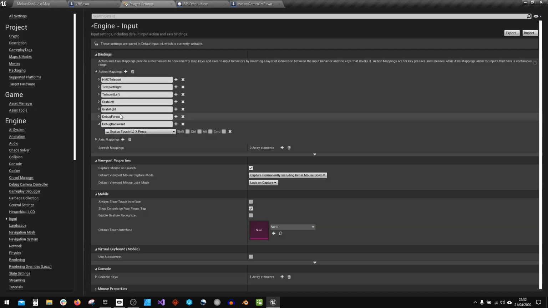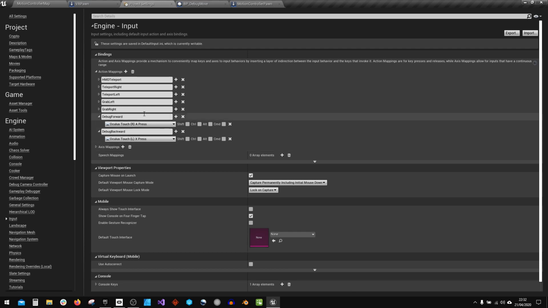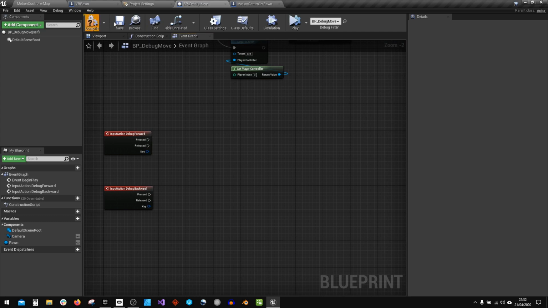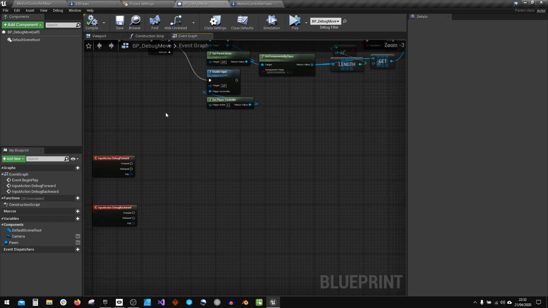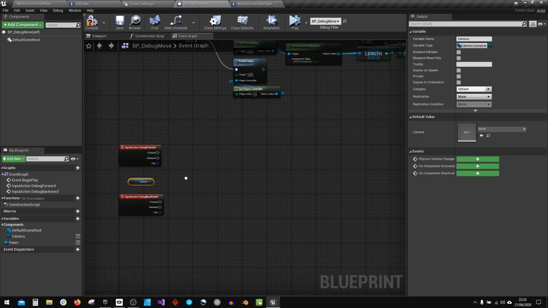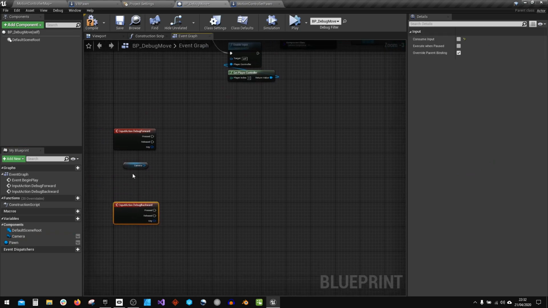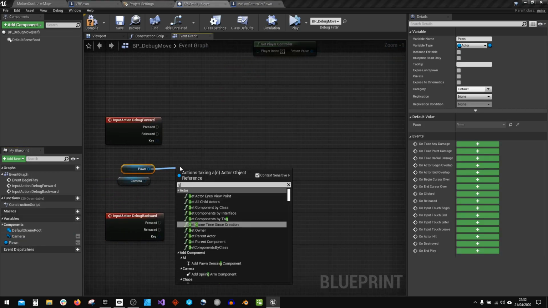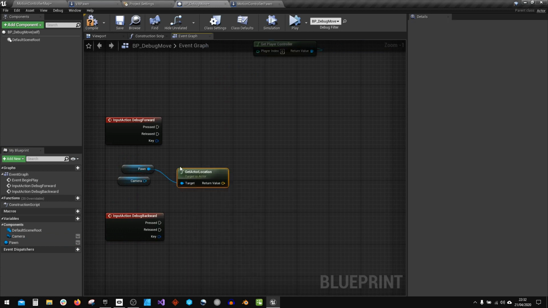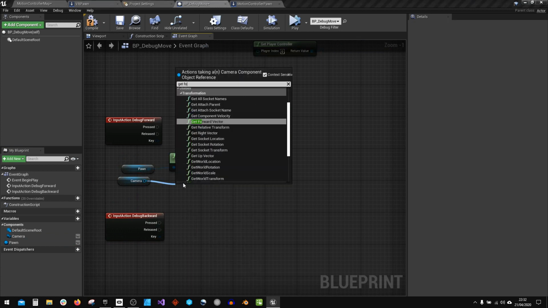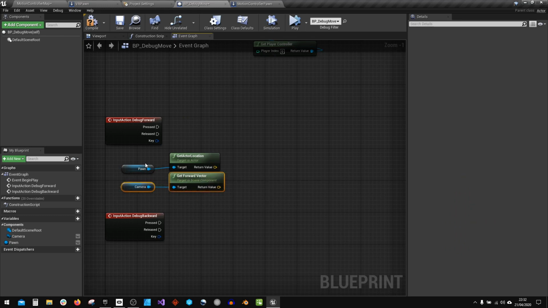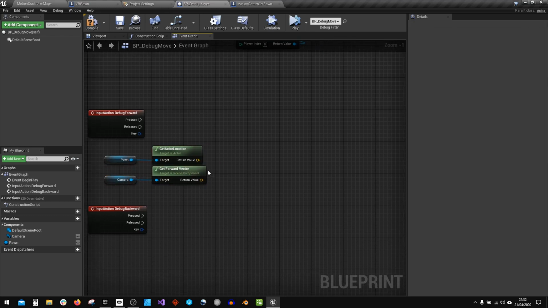But if you set it up the way I did, with dedicated keys, it shouldn't be a problem. Now what we can do here is all the usual stuff that you often do, that I used to do anyway, for moving around. So we can get the pawn, get the actor location, then get the forward vector here.